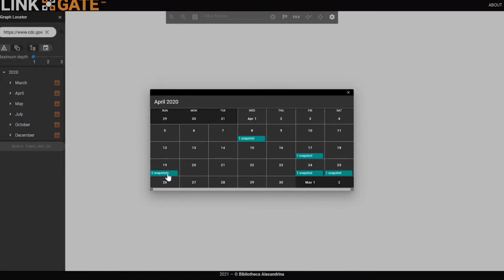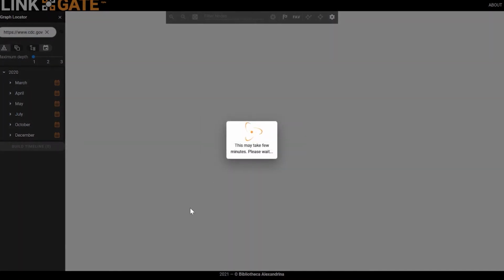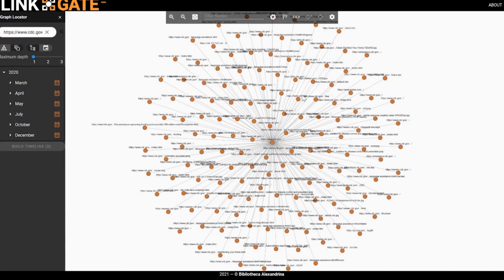For example, let's click this one, and here I have a couple of snapshots taken in the same day, so I'm going to click one of them, and it's going to load my graph visualization.